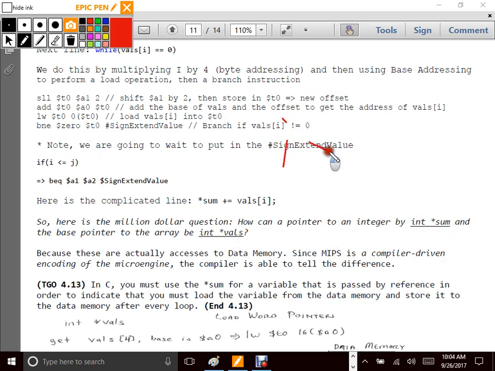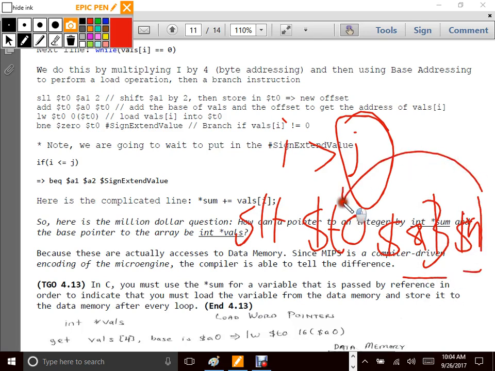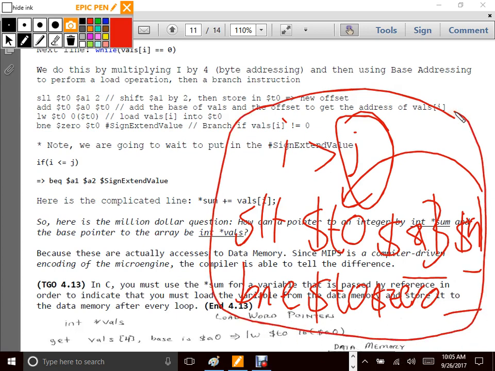I'll do it right this time. So I is greater than j. That means we want to figure out if I is less than j, right? So we set less than, and we're going to put it in T0, if j is less than I. Does that make sense? If j is less than I, we're going to set that value, put a 1, and then we branch not equal T0, 0, and then the number of instructions. Does everybody understand how I did that? I'm happy to go over it again if you didn't.